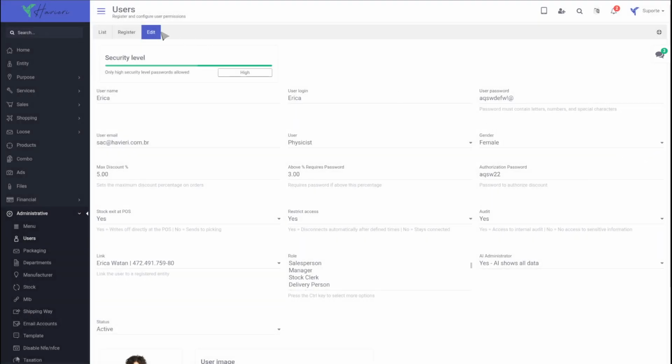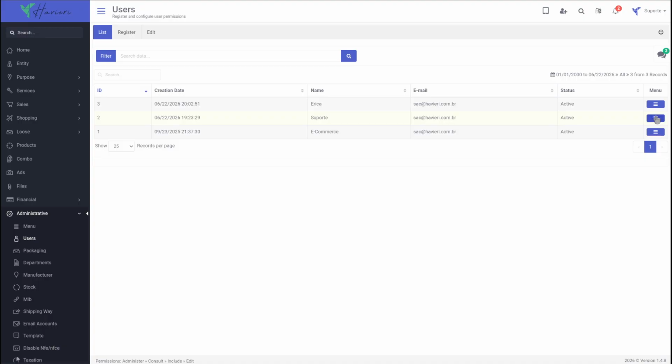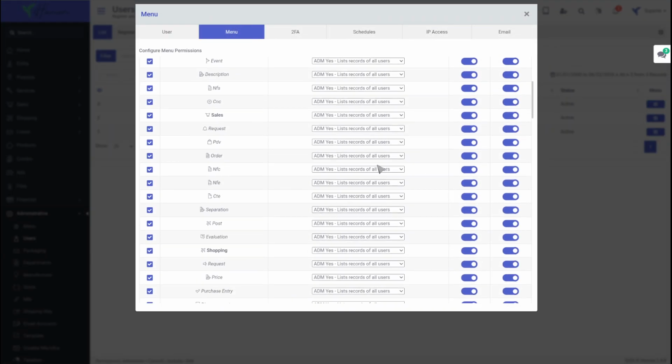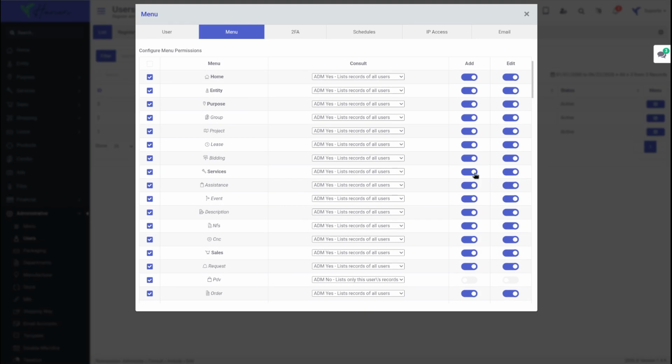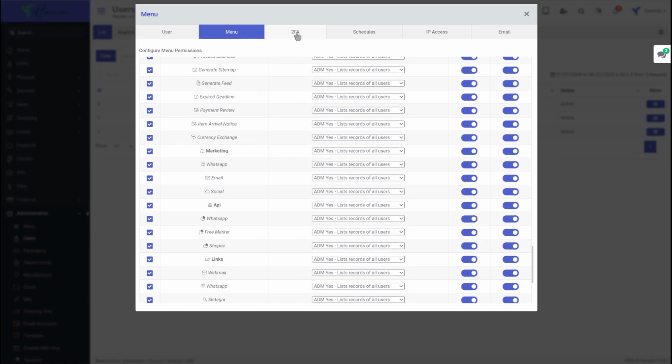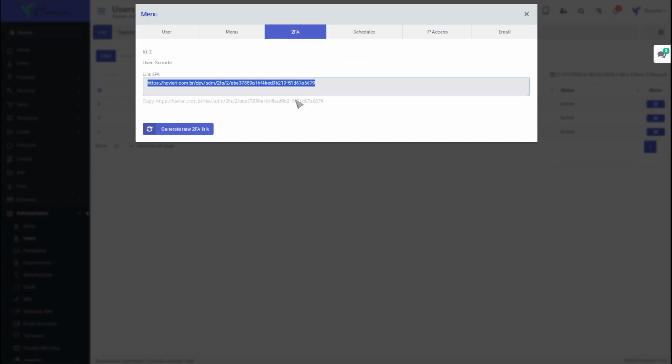In the Menu tab, you define which menus the user can access. For each menu, you can enable or disable query, inclusion, and modification of records. This allows granular permission control, ensuring each user sees only what they need. In the 2FA tab, you can generate a two-factor authentication link, which adds an extra layer of security to login.